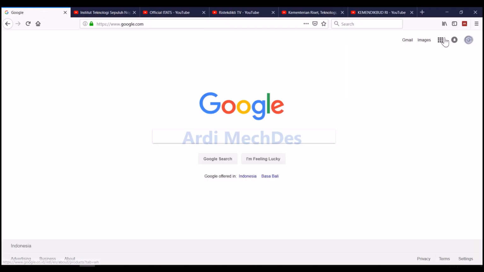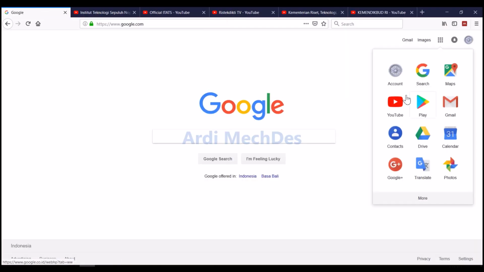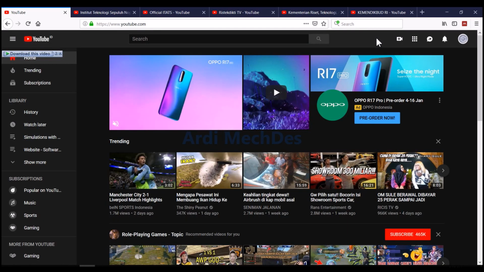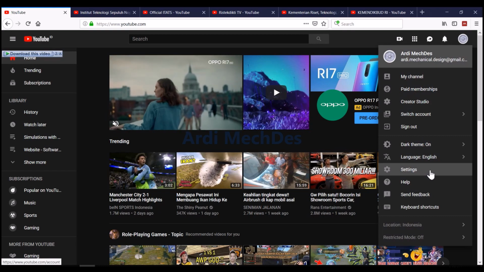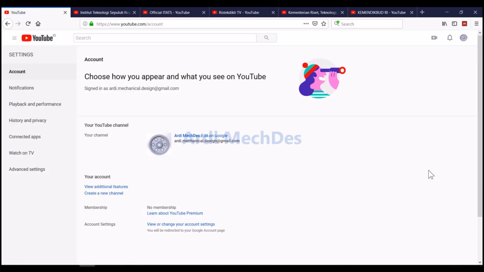Visit youtube.com in the initial browser window. Click Profile icon at the upper right corner of the window. Then, click Settings. We can also visit youtube.com/account.